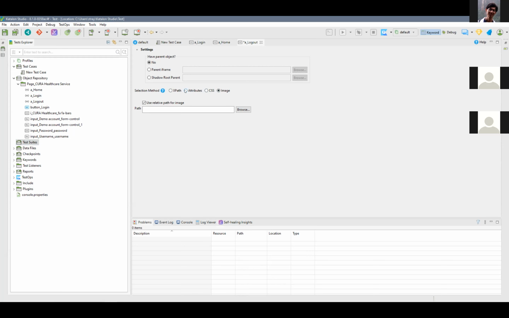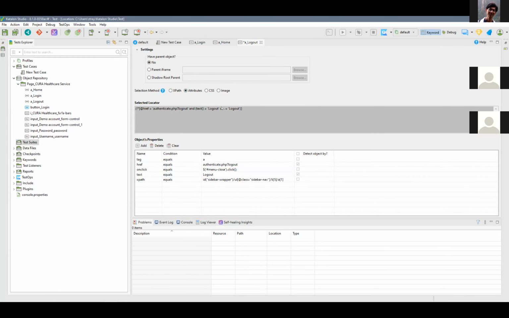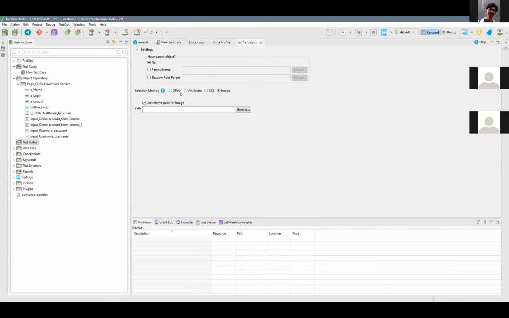So for some projects, there might be cases where the XPath or the attributes will change. Maybe the developer changes the label or something, and if it changes, then you won't be able to find it anymore. So image is an alternative way. Darren mentioned that it may be for those auto-generated elements.